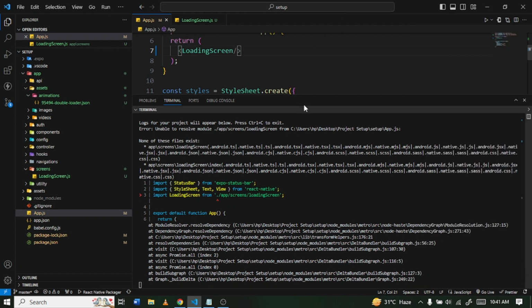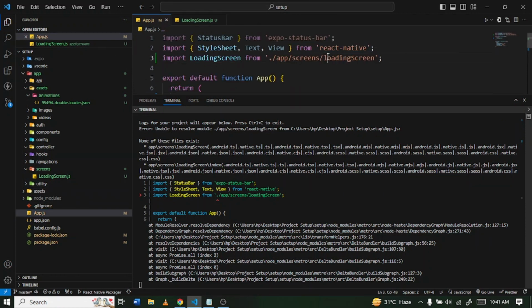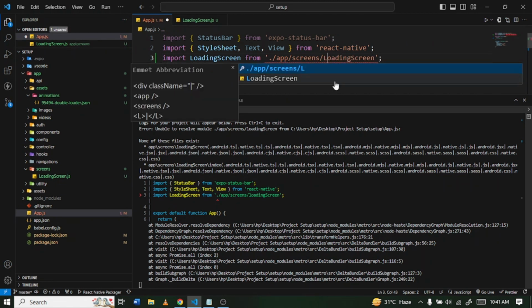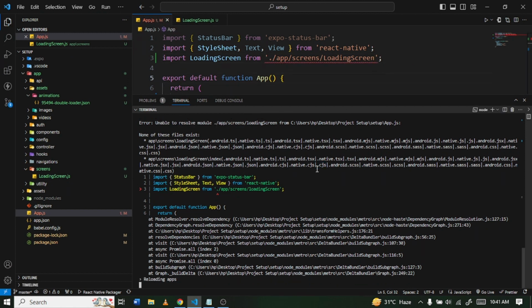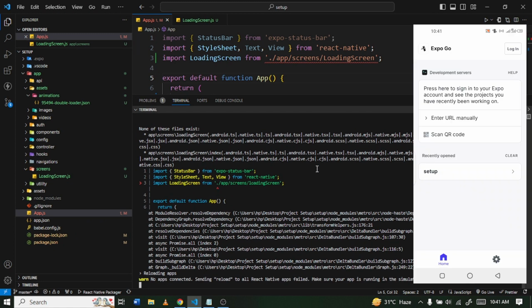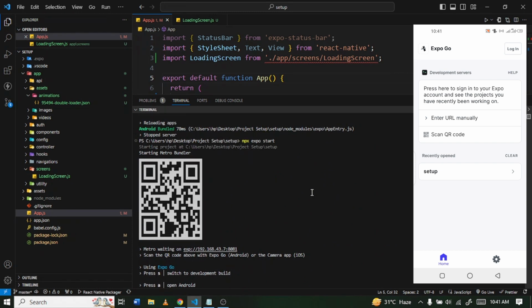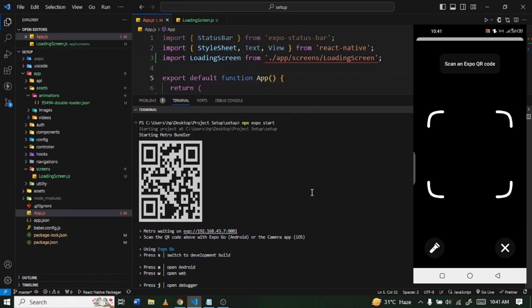Okay, so we are having some issue here. Let's try and fix that. So inside our app.js, let's try and change it. Great? So now let's save it, let's refresh. Oops, okay, so now we have to scan our QR code. Okay, so we are just going to scan it.